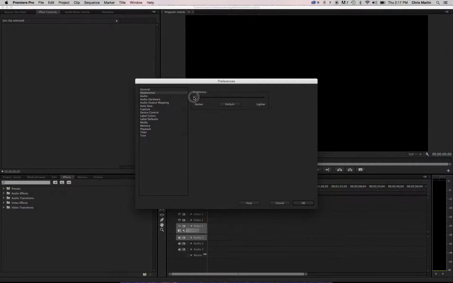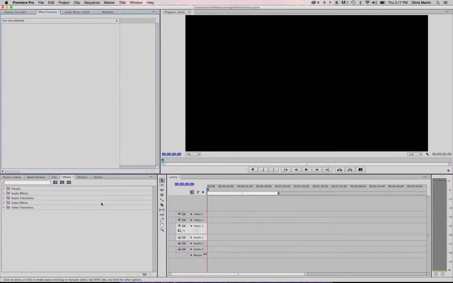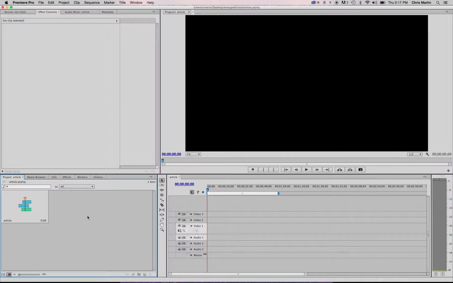And there's a slider for a lighter or darker interface. I think by default it's the darkest, but I like to look at stuff a little bit brighter. Okay, so just hit OK. We're going to do the import of that Photoshop file now.